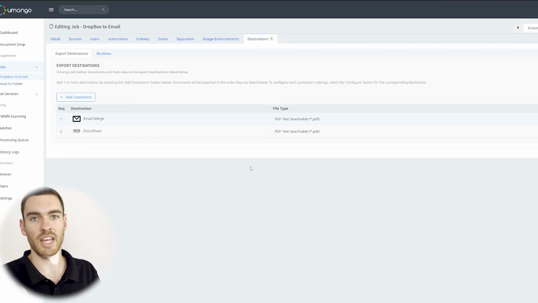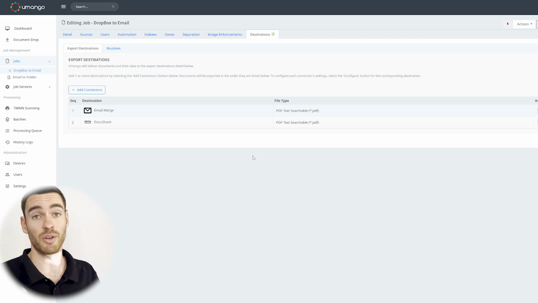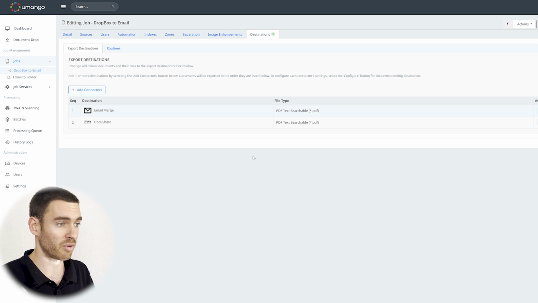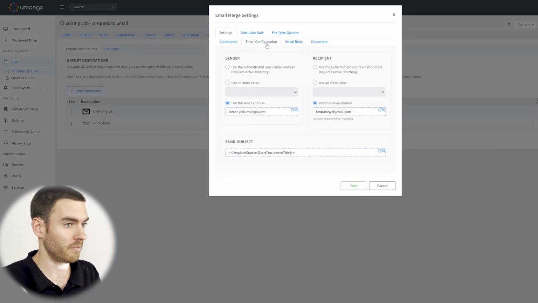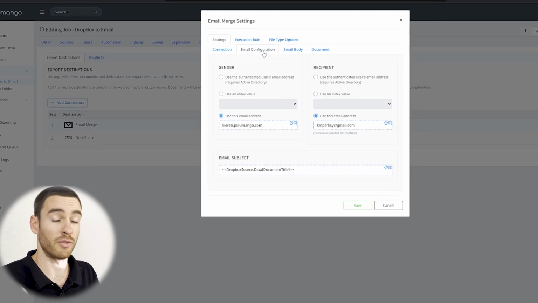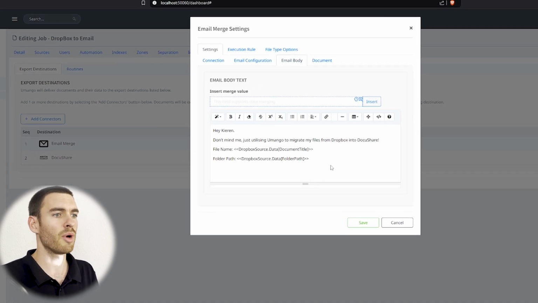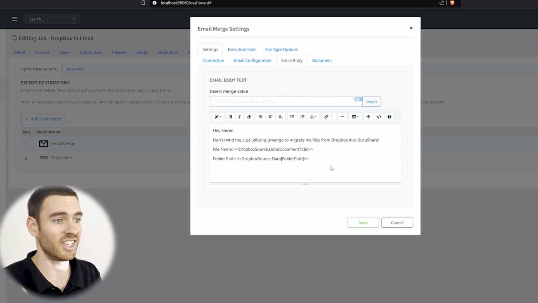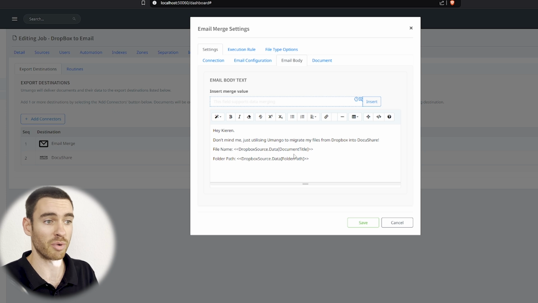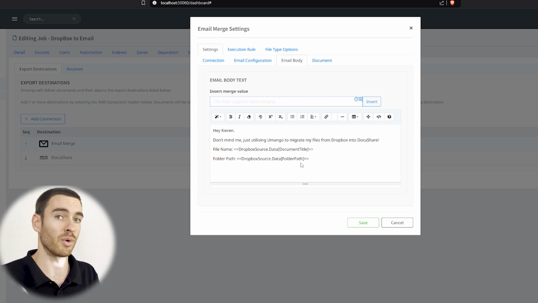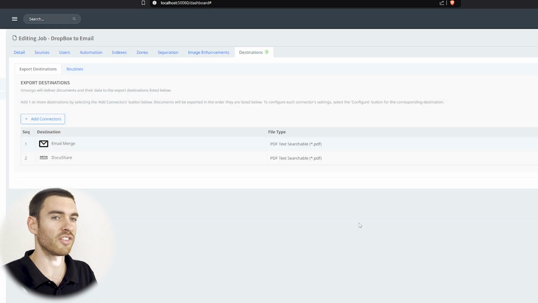Now, I also want to email myself and let myself know when a file has been successfully processed and sent over to DocuShare. So if I go to my email merge connector, okay, you can see here the configuration, not very important here, but in our email body, hey Kieren, don't mind me, just utilizing Umango to migrate my files from Dropbox into DocuShare. You can see here we've got the file name, which we're grabbing from our Dropbox import connector, and the folder path as well, okay? Nice and simple, let's save that off.